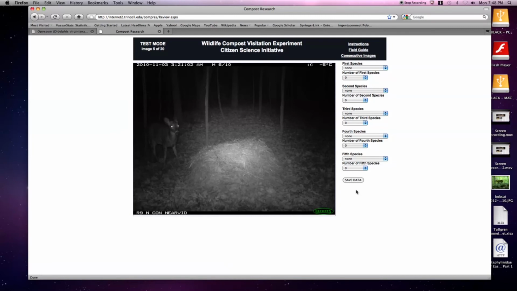An important thing to note is that you need to account for all individual animals in the image. They may be directly on the compost pile or anywhere else in the image, but they all need to be counted for.